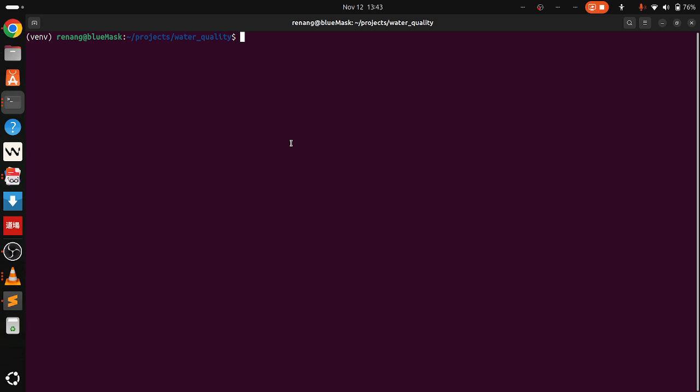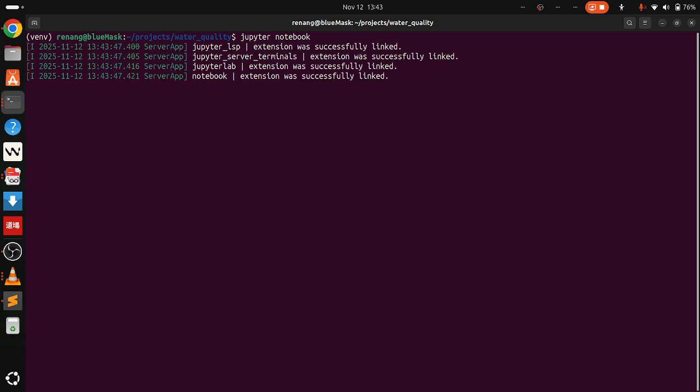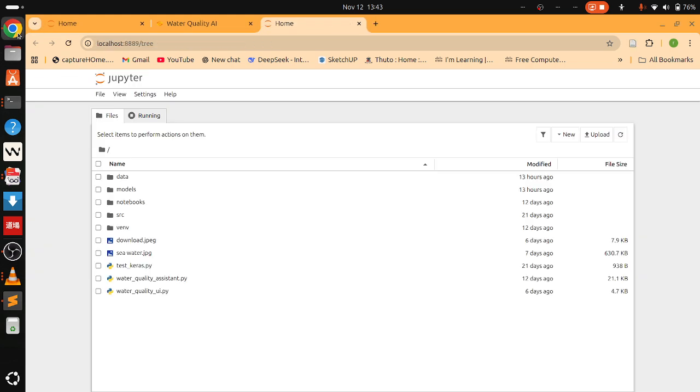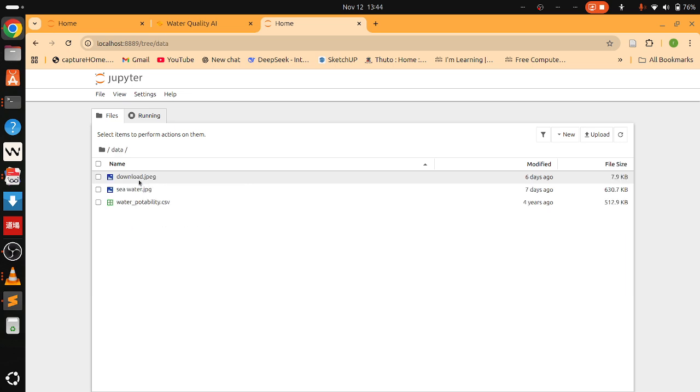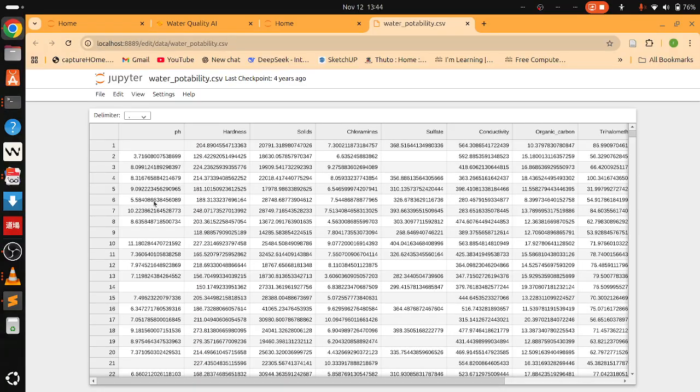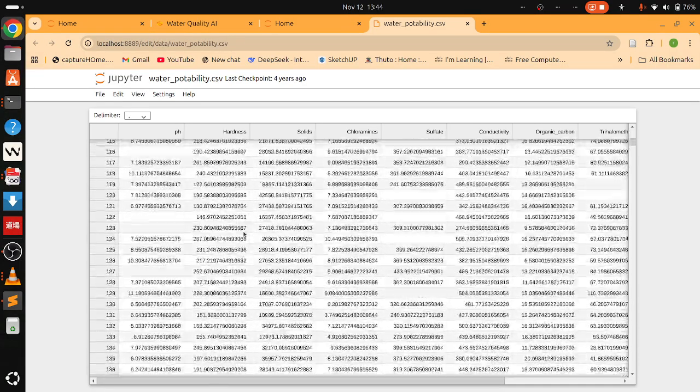Okay, going forward, I would like to talk about the approach and model design. First of all, I would like to open my Jupyter notebook. Here it is opened. So here are all our project files. Firstly, I would like to go into data. This is where our data set is. So here is our data set that we took from Kaggle, and you could see all of the data set.